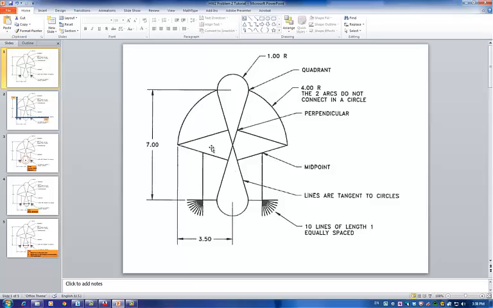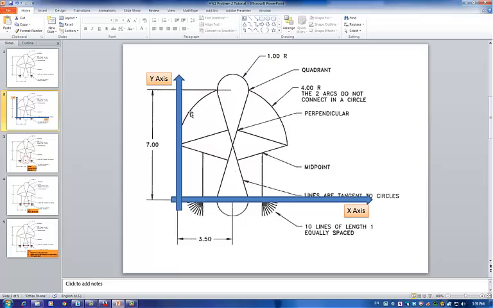So as you can see here, I have two dimensions, 3.5 and 7. They're both dimensions from here. There is a cross, or it looks like an intersection. So basically that would be the point that I would choose for the origin of my Cartesian coordinate system. So I will have my x-axis like this, and I will have my y-axis like this. And basically I will start here with this arc.